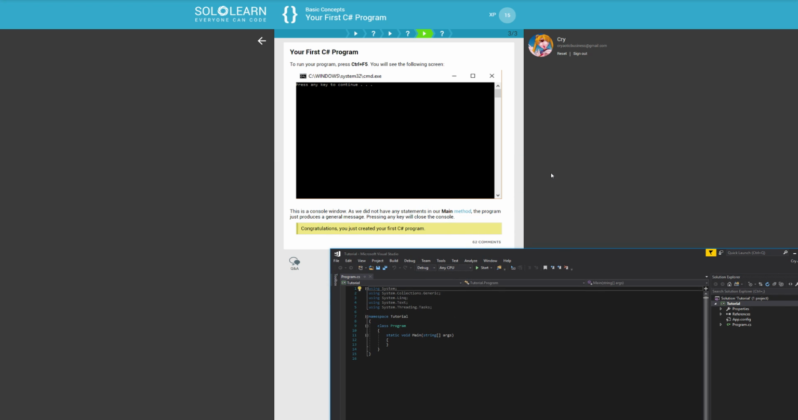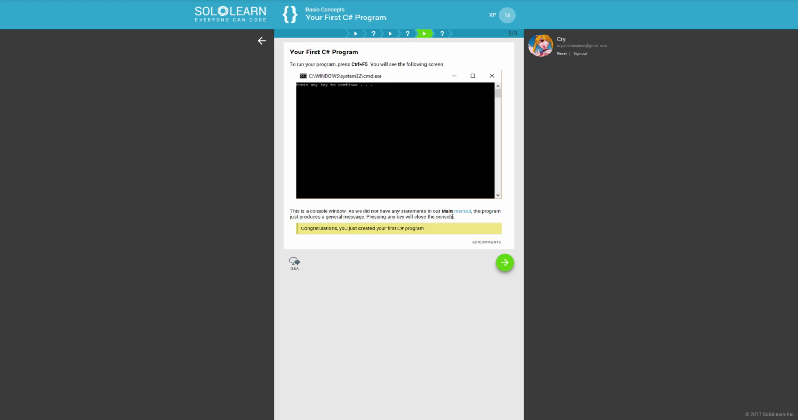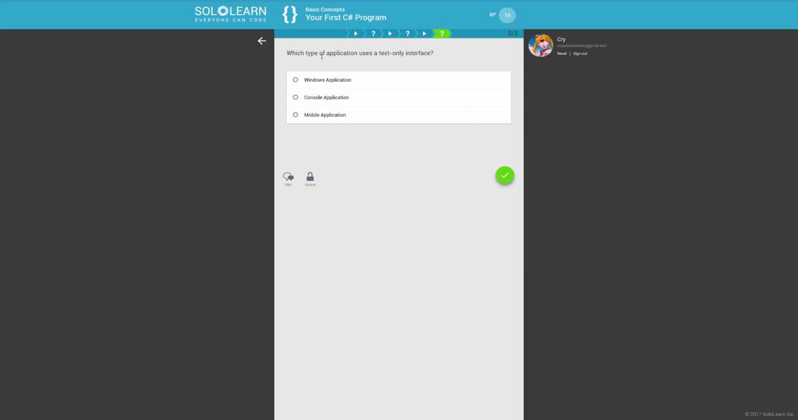This is a console window. As we do not have any statements in our Main method, the program just produces a general message. Pressing any key will close the console. Alright, what type of application uses a console window? Console application.